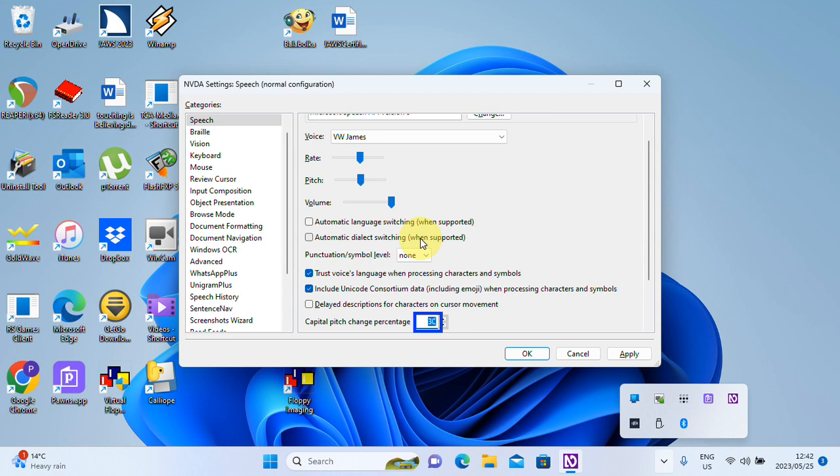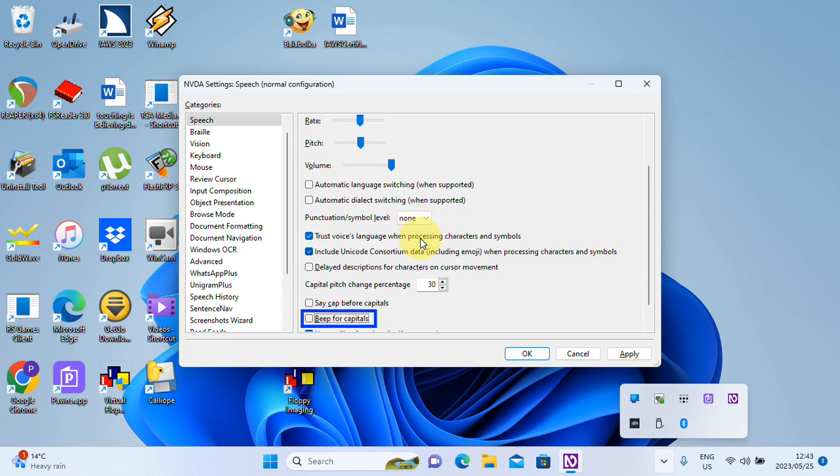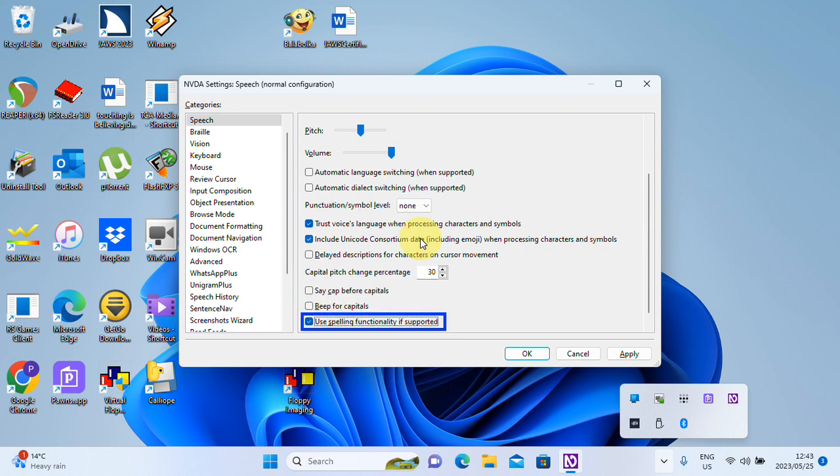"Say cap before capitals, checkbox, not checked." Self-explanatory. "Beep for capitals, checkbox, not checked." There you can set that. I'm just using tab. "Use spelling functionality if supported, checkbox, checked." Then we get to the OK button, Cancel, and Apply button. If you didn't make any changes, you can simply press the Escape key or the Cancel button.